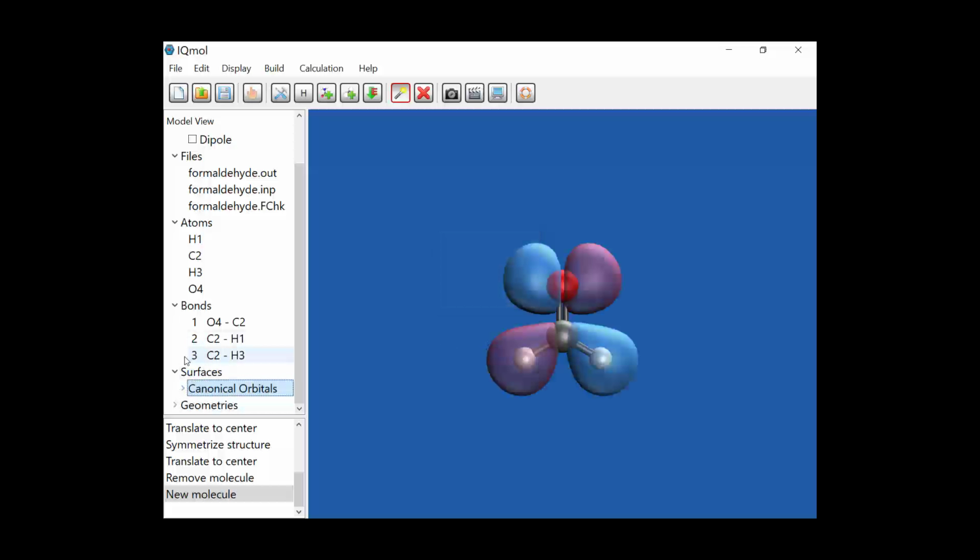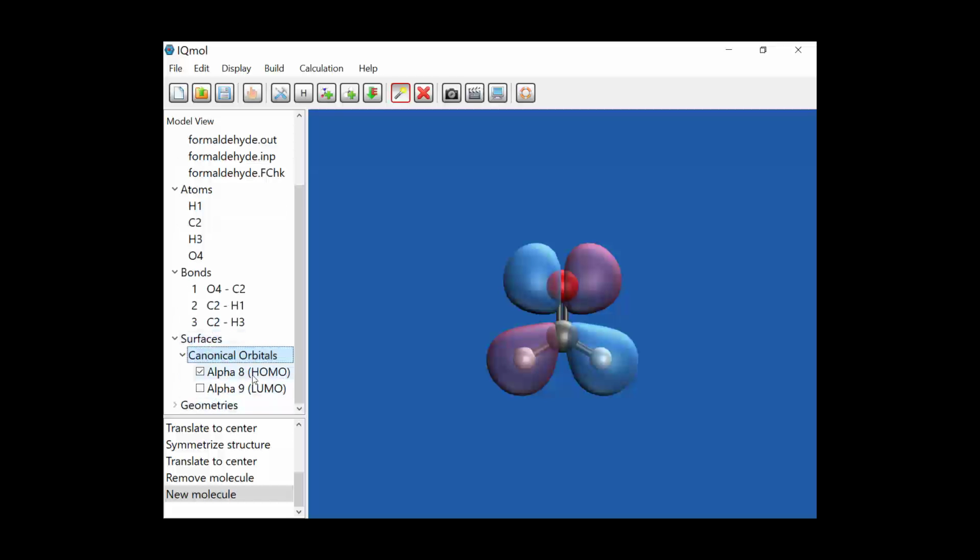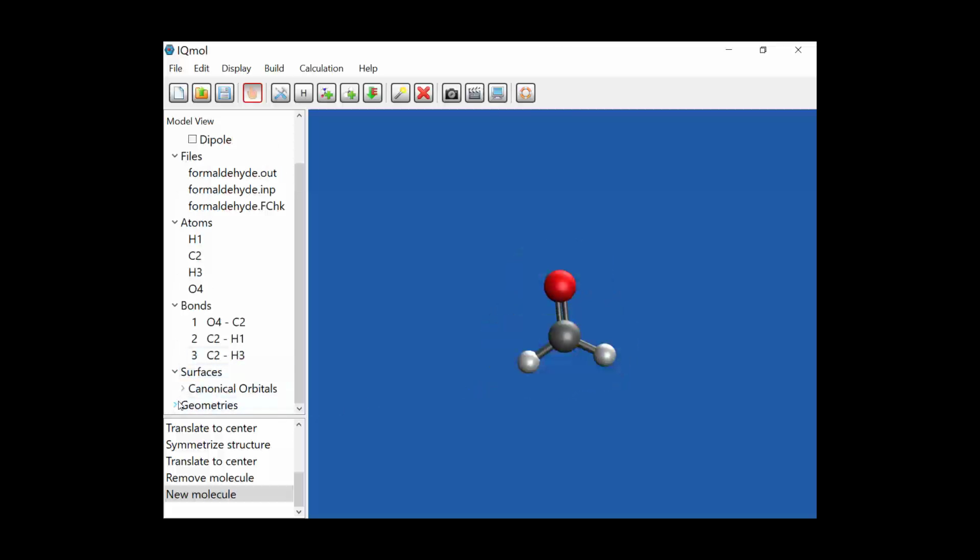And so now the canonical orbitals has a little arrow to expand. Again, I can expand that. Right now the HOMO is selected. If I hover over that, I can see the energy and the ISO value it was plotted at. Same for the LUMO. If you unselect and then select the other one here, you can see the shape of those orbitals. And then you'll also notice that there's this geometries tab, which shows the overall energy of the molecule. Because this was just a simple energy calculation, there's only one geometry that shows, and this is the total energy of the molecule, again given in Hartrees.